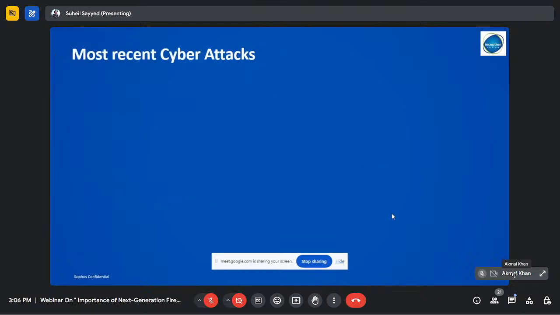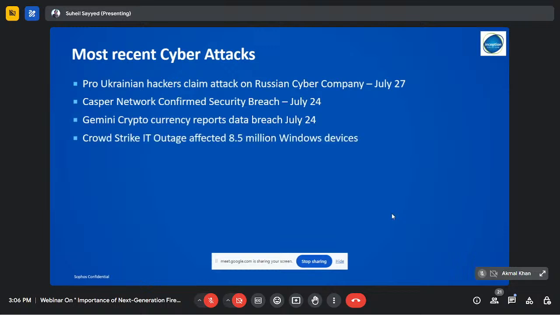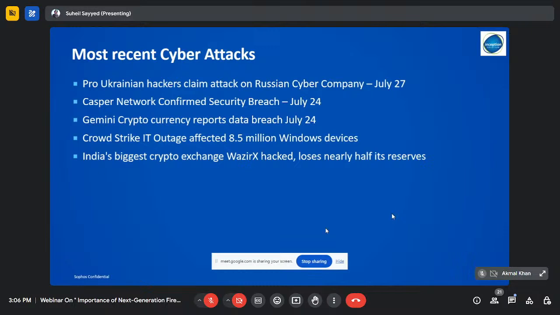So let us talk about what are the most recent cyber attacks. Recently, I think July 27, that is almost 2 days back, pro-Ukrainian hackers claim attack on Russian cyber company. Casper Network, most of you would know what is Casper. Casper Network confirmed security breach on July 24. Gemini cryptocurrency reports data breach July 24. This everybody knows. CrowdStrike IT outage affected about 85 million Windows devices. India's biggest crypto exchange, WazirX, hacked, loses nearly half its reserves. This is again sometime in June, July.